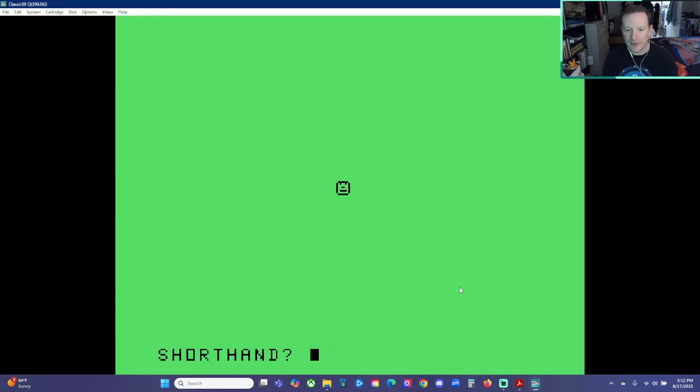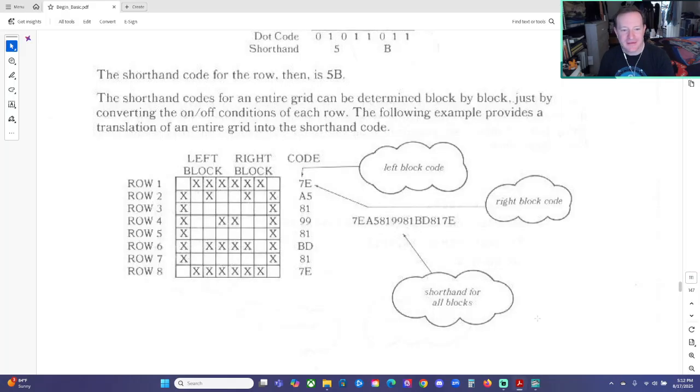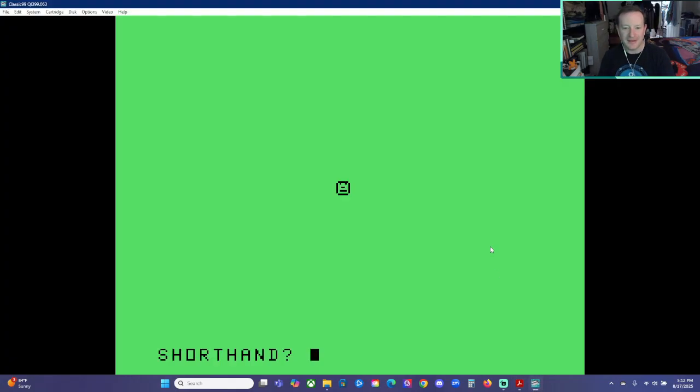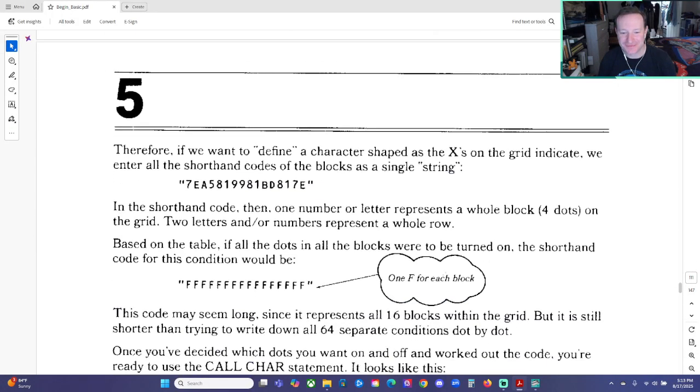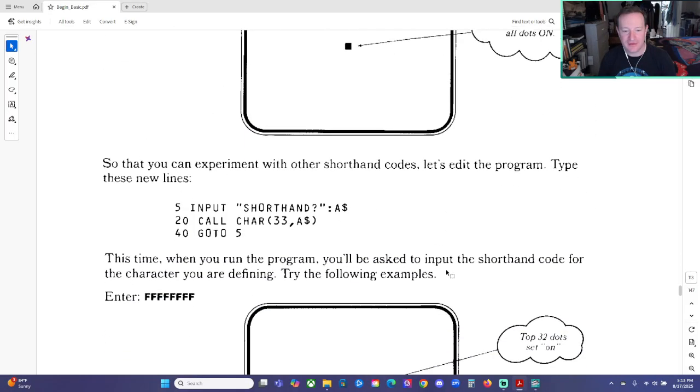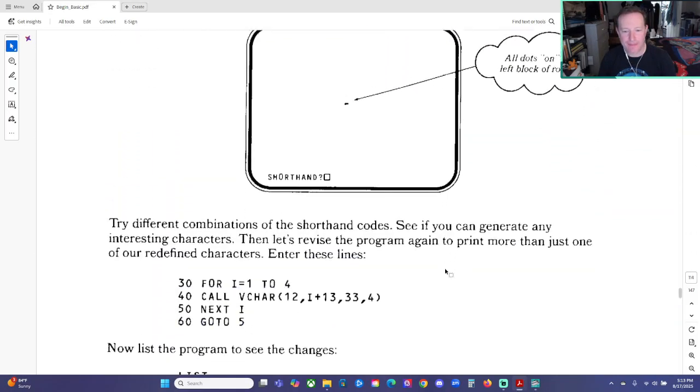Okay. And there's our little smiley face character. It's like a little Happy Mac from Apple. Doesn't it kind of look like a little Macintosh logo? Happy Mac or Sad Mac. Cute. All right, let's keep scrolling here.